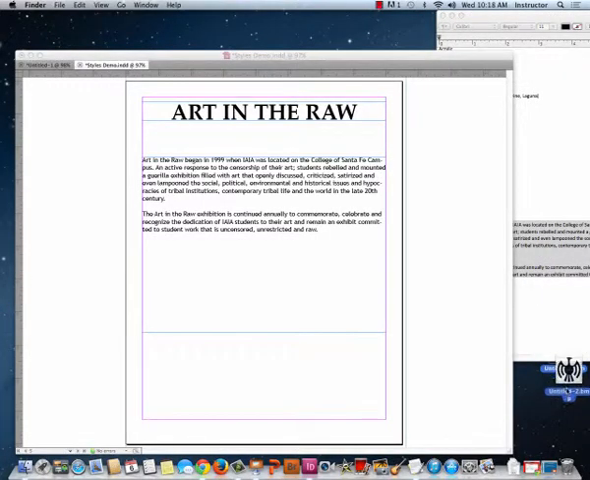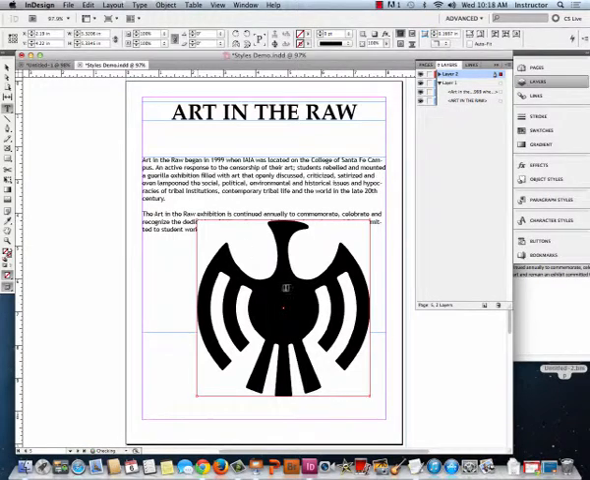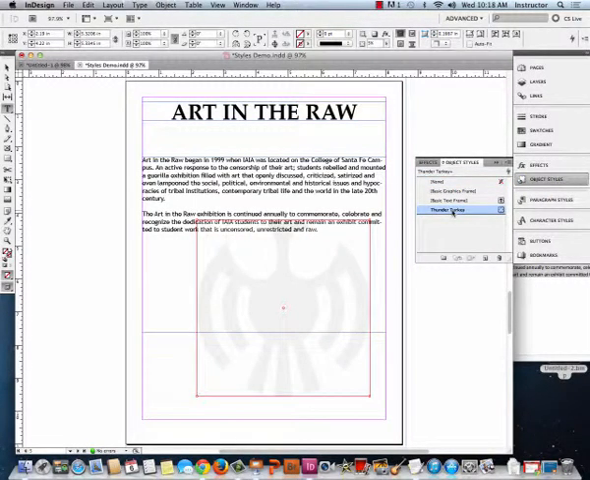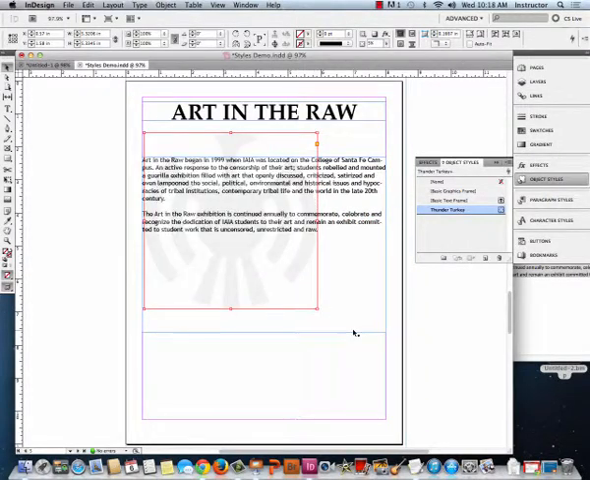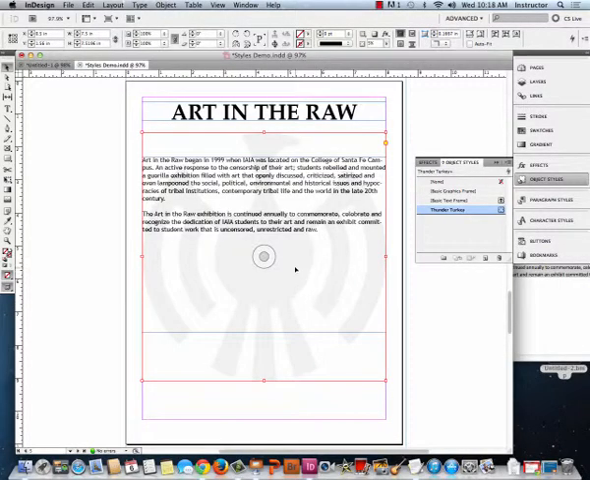I can go back to my turkey. Place it, and because layer 2 has the code red, I can go to Object Styles, click Thunder Turkey, move it to where it's dead center of the page. Resize.